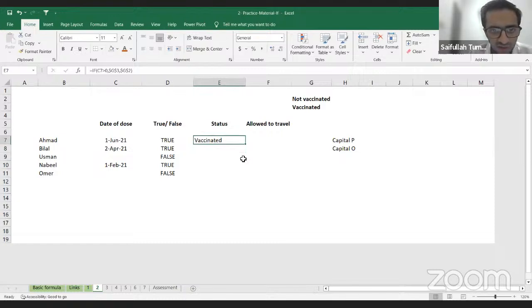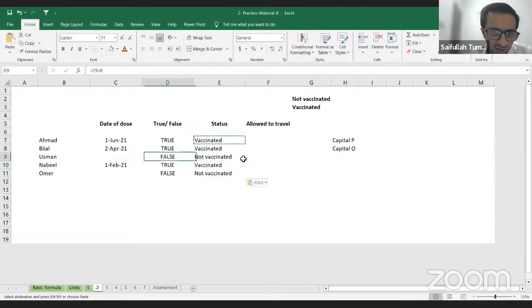So you can see that here vaccinated appears, because the date here is greater than 0. So it means he is allowed to travel, he is vaccinated. If I copy the same formula and drag it downwards, where this cell does not meet the logical test, it is failing, and it appears as not vaccinated.